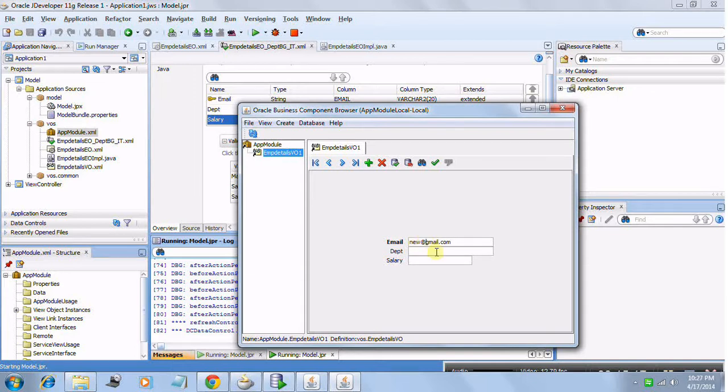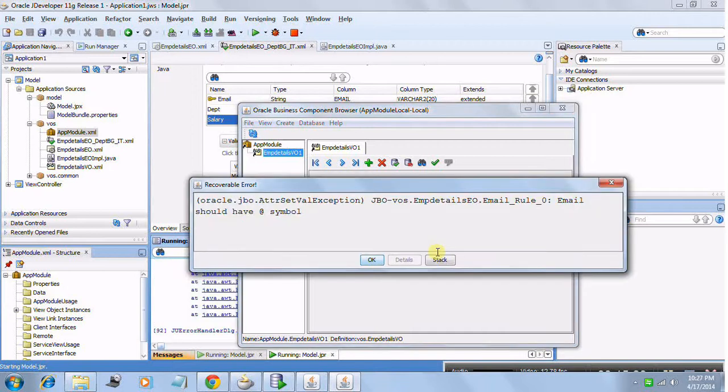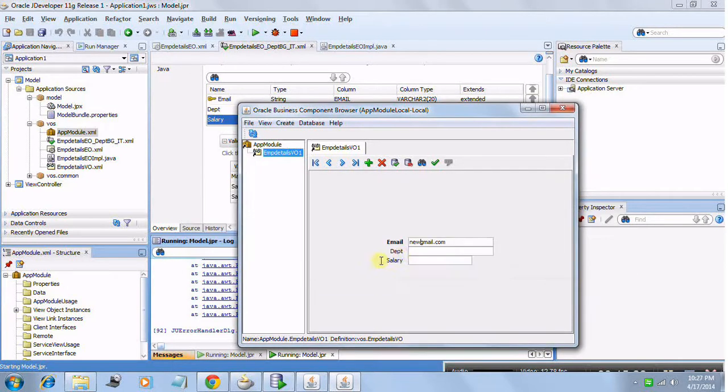Okay, and if you don't apply this at the rate, and if you try to change, see, it throws the same error, which is for the validation rule that has been defined directly under the EO. So those rules will also work, and apart from that, whatever you have overridden will work. So let's say I want to have the IT department.